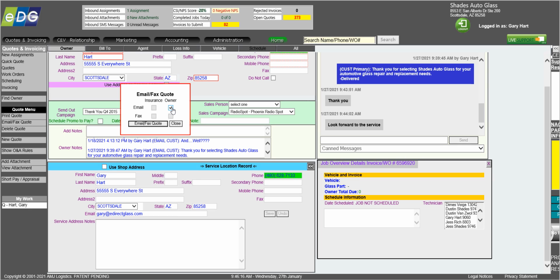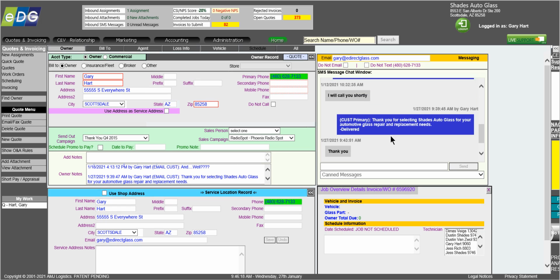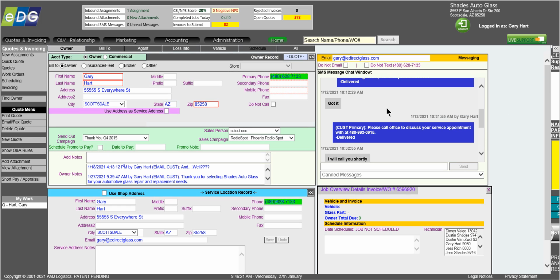So you have all of these options, but the one that's mostly used in eDirect Glass is to communicate via customers with the SMS and or the email. So that's all right here.